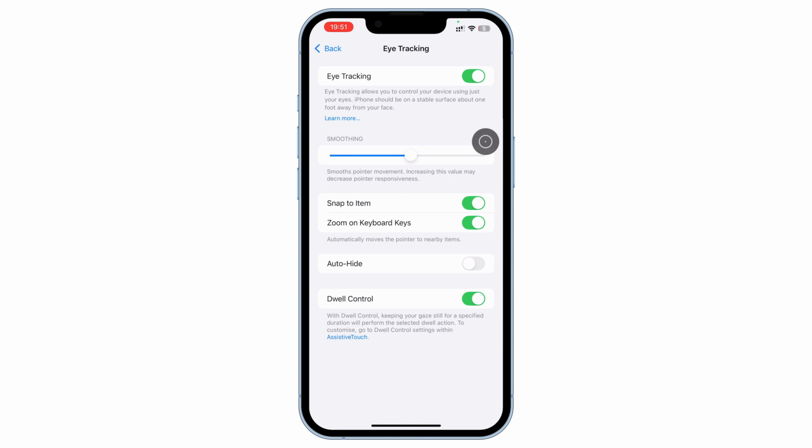Keep in mind that eye tracking works best in good lighting. In low light, or if your phone isn't positioned well, it might not be as smooth or responsive. Also, it may not work perfectly every time, so it can take a bit of practice to get used to.